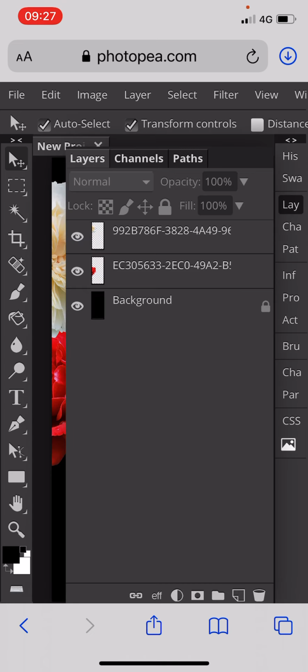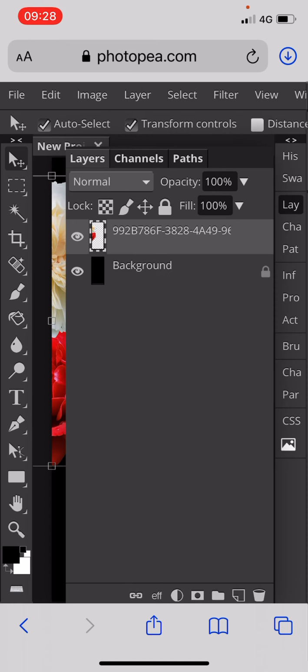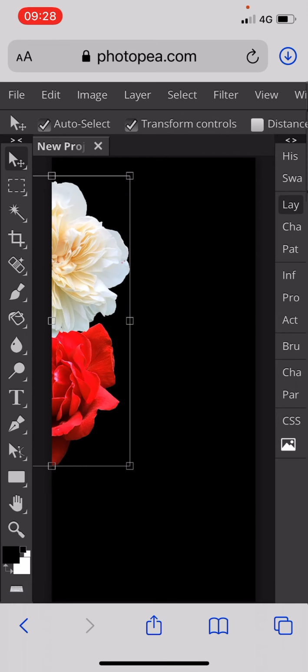Okay, I'm going to go to my layers and merge those two layers together so that I have a pattern that I'm going to repeat and then turn into the bigger pattern. So I'm going to go to where it says merge down, and now I've got a layer with both flowers on it where I want them.